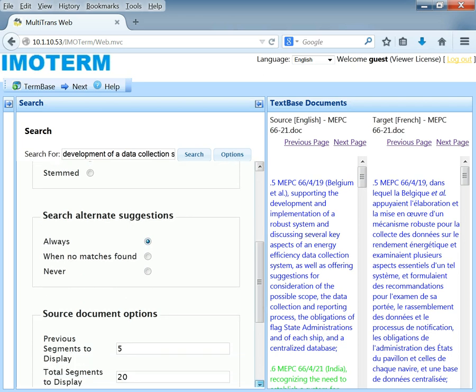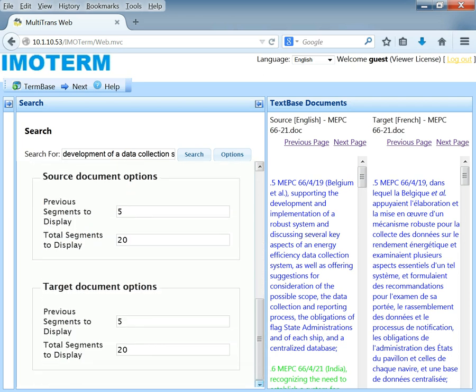Regarding the source or target segments you wish displayed on the screen, you can make your selection here. We suggest that you select a low number of previous segments to be shown before the required segment. If you suggest 1, then the segment with the term will appear close to the top of the pane, in second place, therefore easier to find.